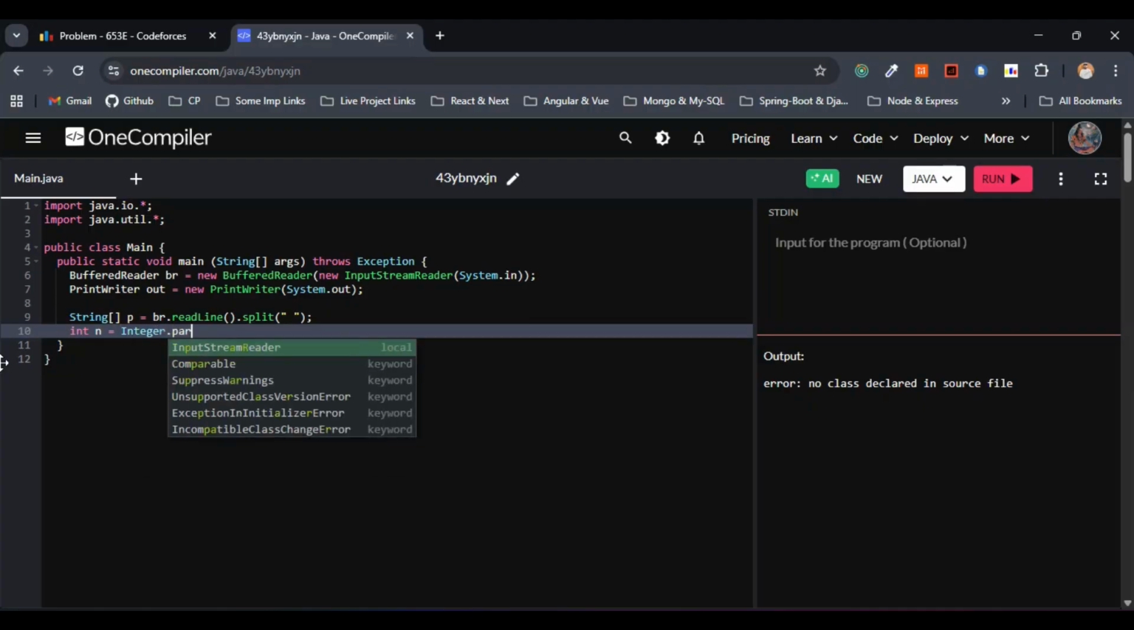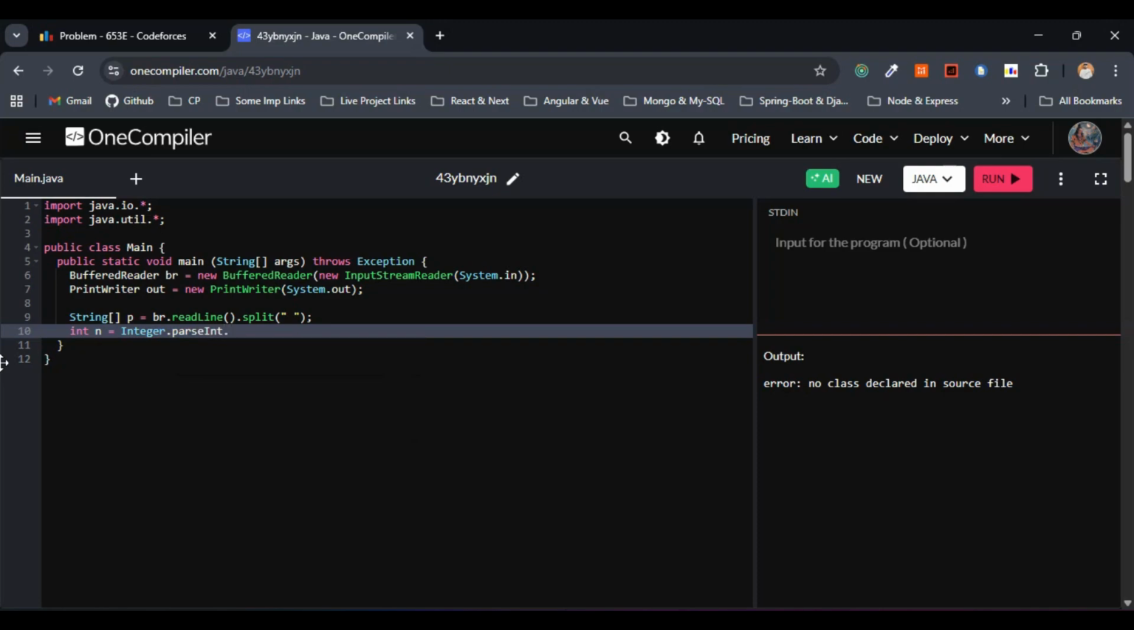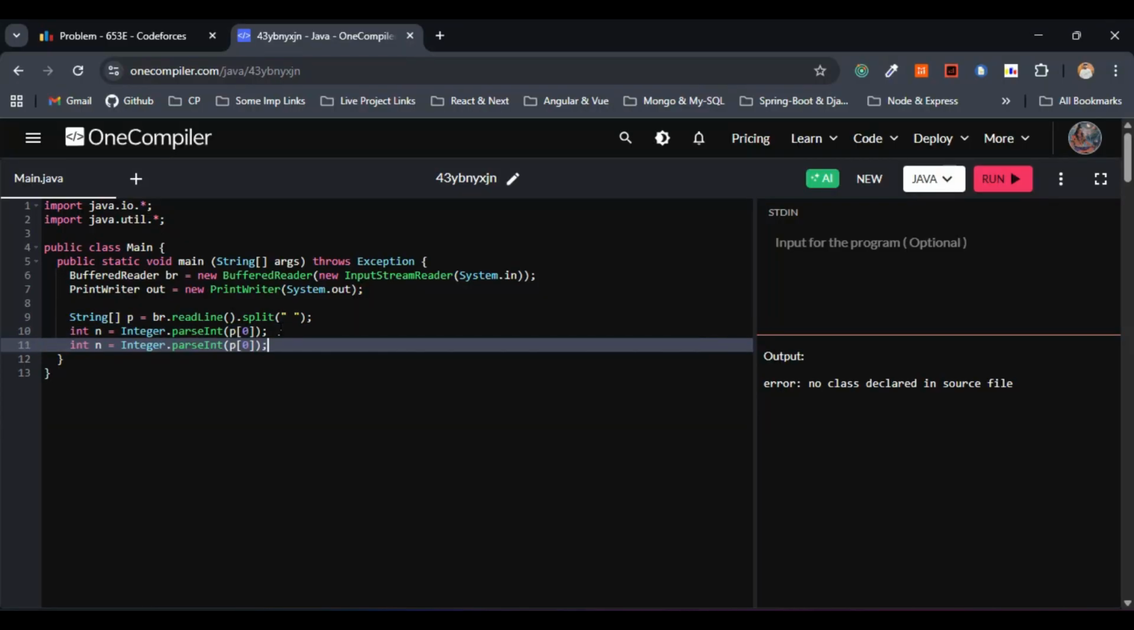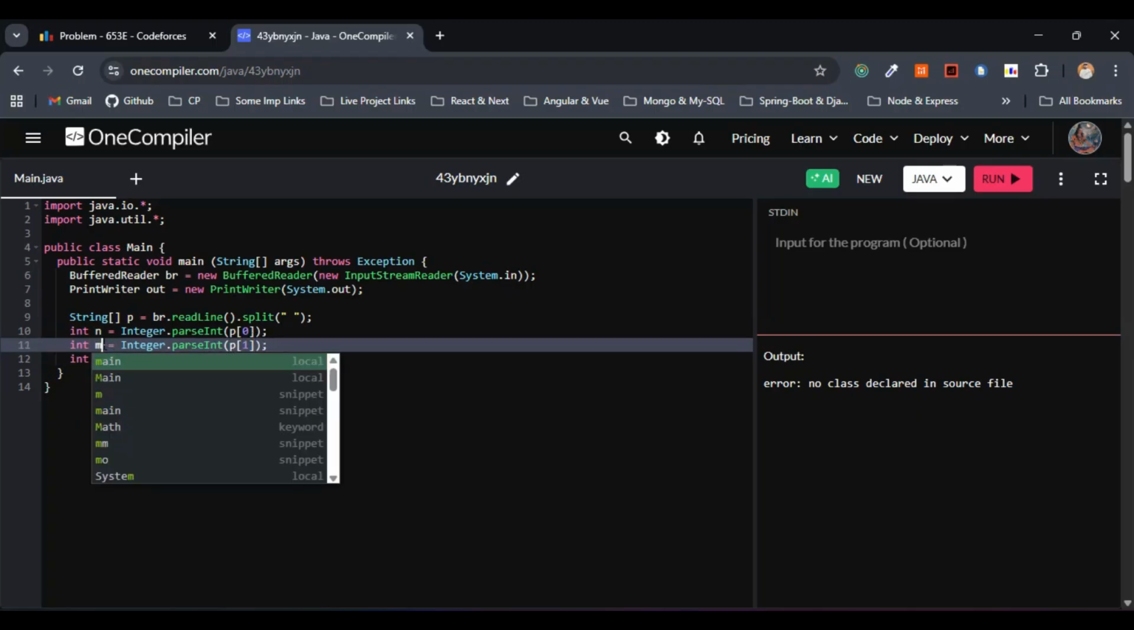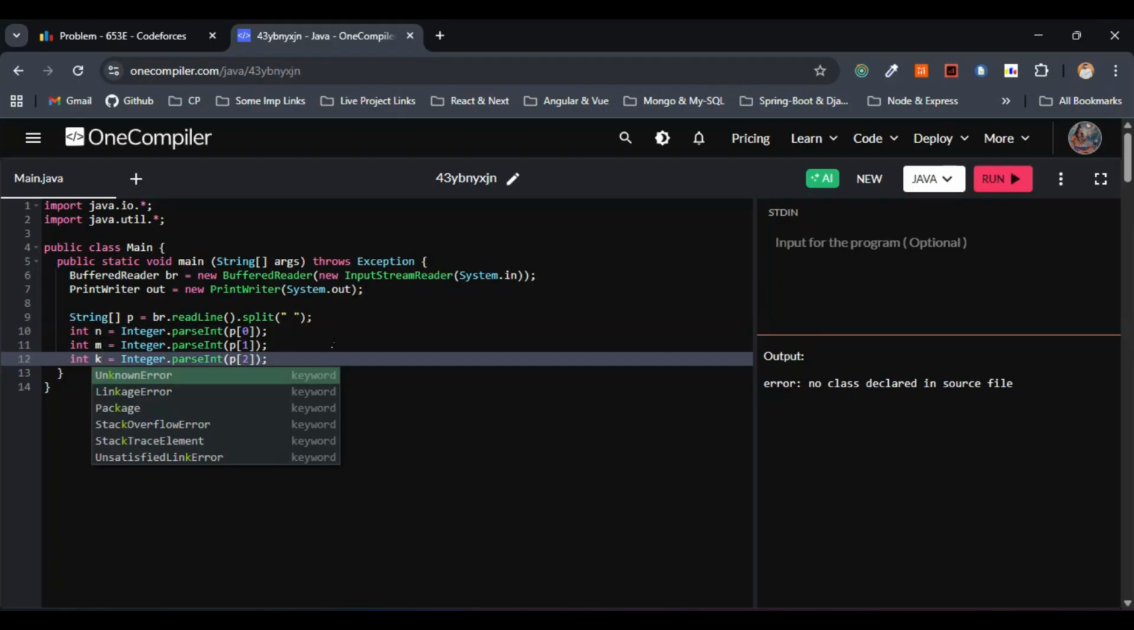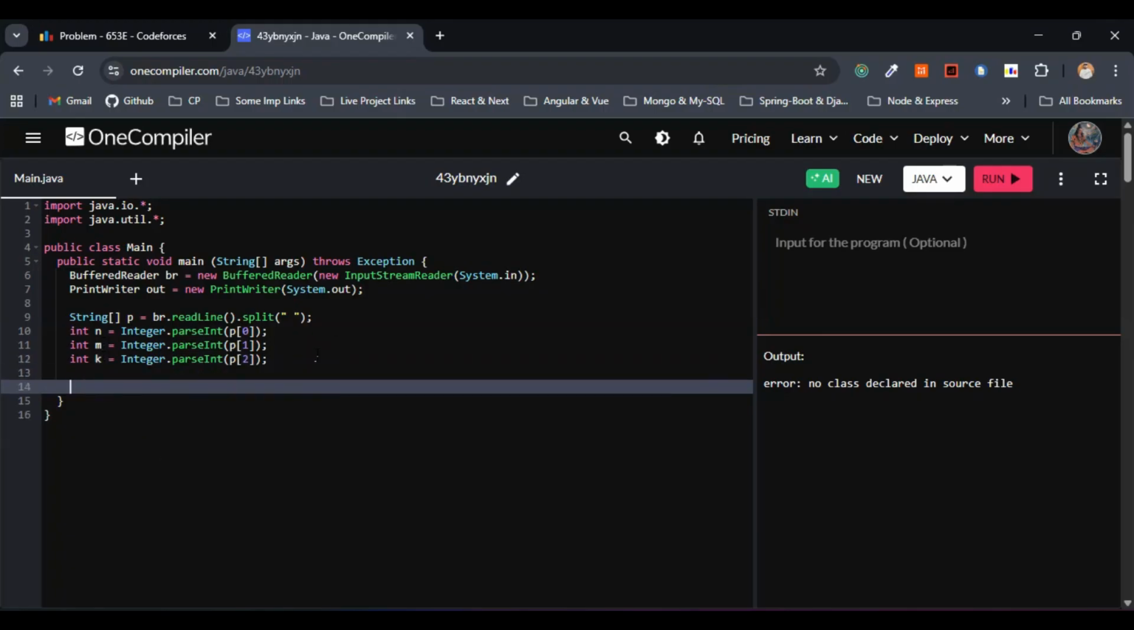So this one will be int n = Integer.parseInt(p[0]). Let me do the same thing for m and k as well. We just have to change the index. So this will be p[1] and this will be p[2], and this will be m and this will be k. This is fine. Now this is the input output part. We are just reading the number of vertices, the number of forbidden pairs, as well as the required degree of vertex 1.